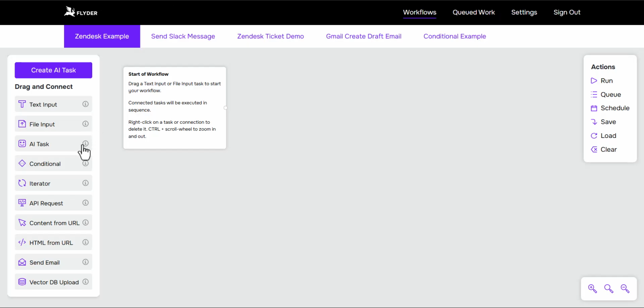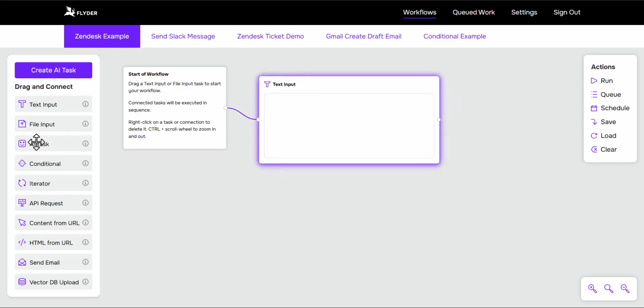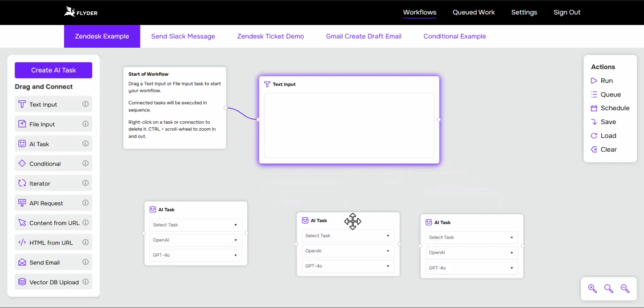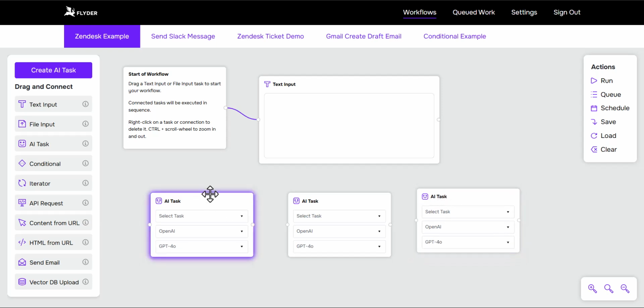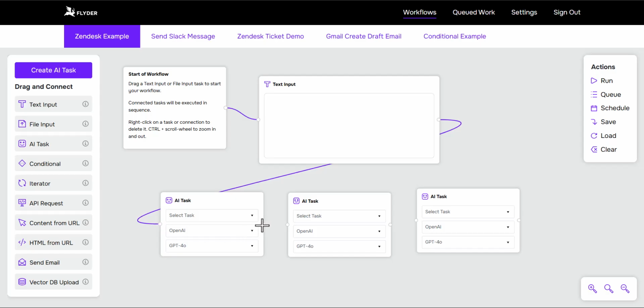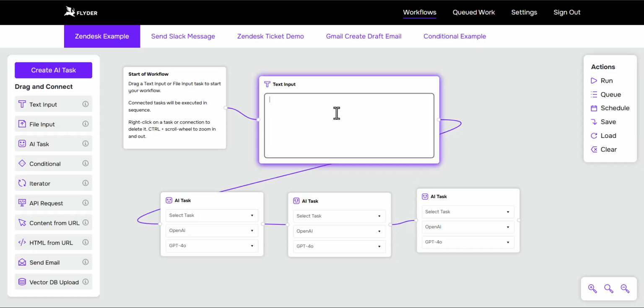So let's get started. First thing I'm going to do is drag tasks out onto the Flyder canvas, which you're seeing me do here. I'm then going to connect these tasks so that we have a workflow. We are then going to provide text input. In this instance, we're going to look at the subject of an email and do a search for all emails that have the subject create invoice.